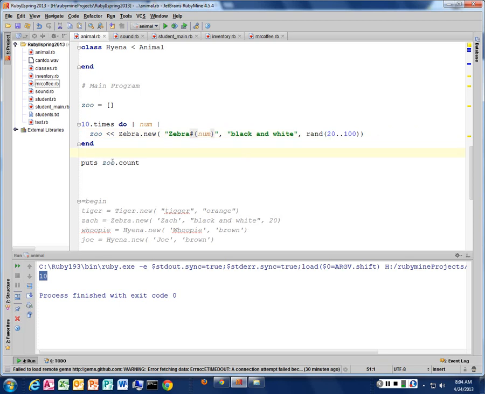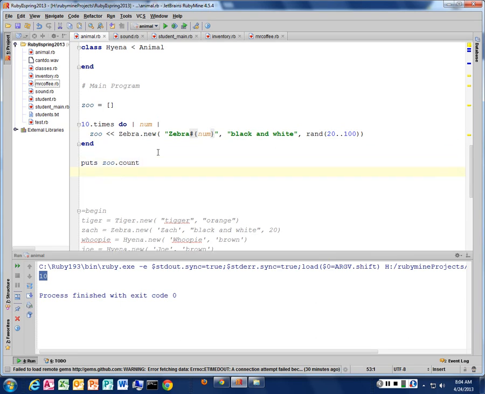So my zoo has all of them. What type of variable is this? Now this is part of the quiz. What type of variable is that?